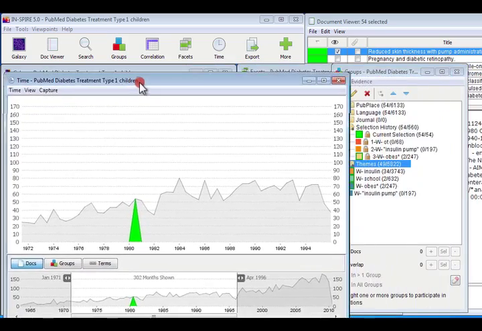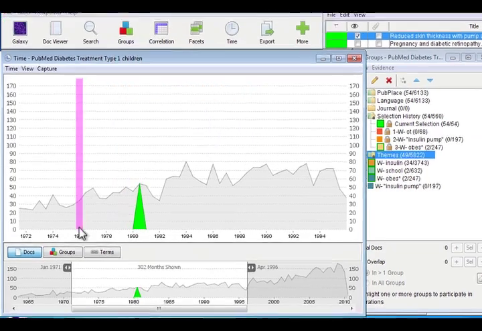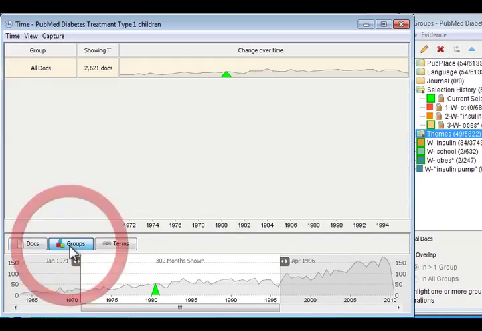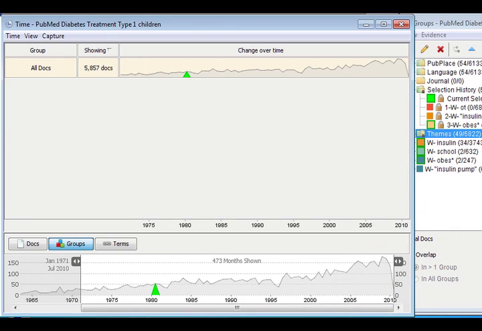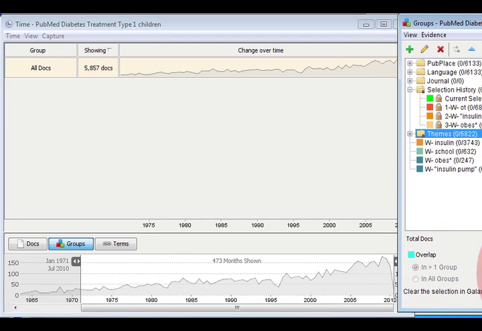Another thing you can look at besides documents is groups over time. So if you click on the Groups button here, this whole row here indicates the type of item that you're going to be looking at across time in the top view. And the bottom view always works the same, choosing the range that you want to look at. So the Groups view by default shows you all the documents and what their distribution across time looks like. Let me clear my selection to get rid of that green triangle.